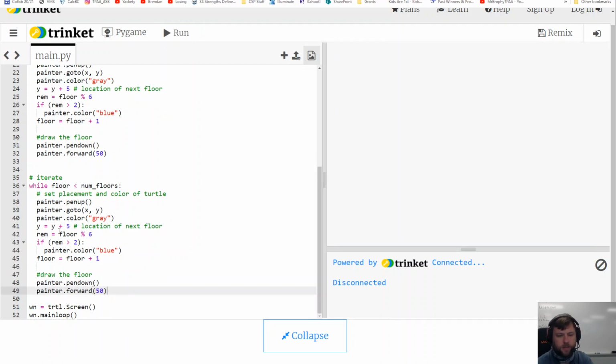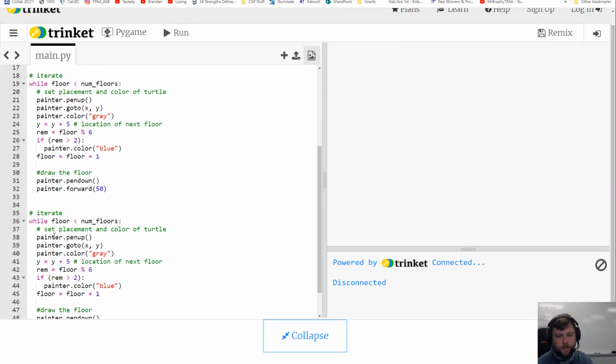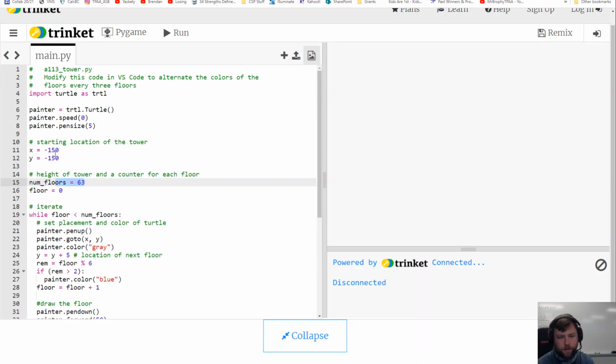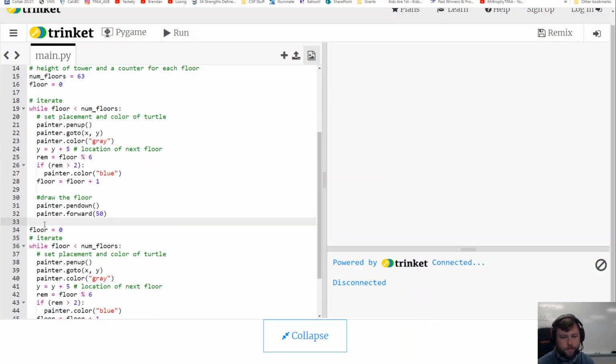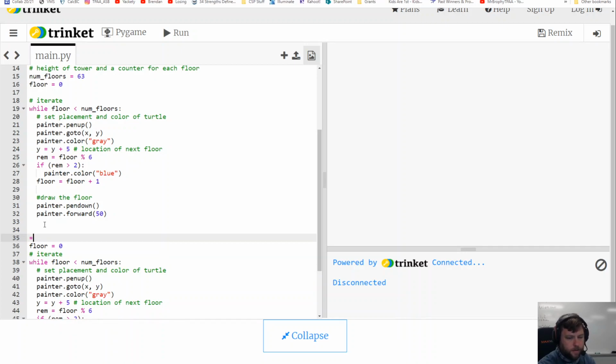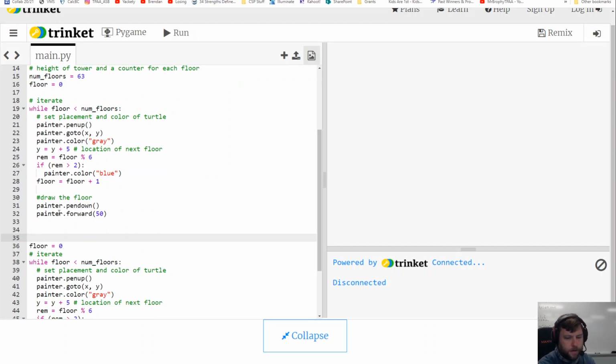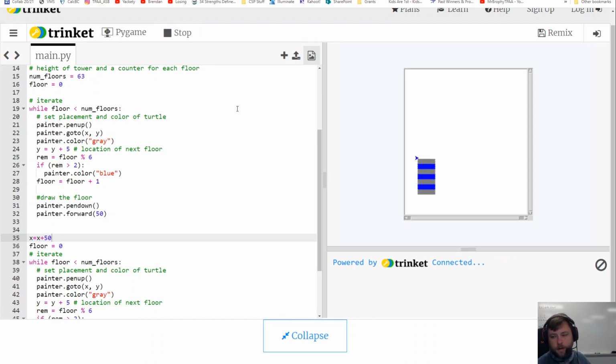But let's say I wanted to shift this one over. Oh, you have to reset floor again. And then number of floors can stay. And then one thing is, I have to shift the next building over. So I'm going to move that X. See how the X starts at negative 150? So this is one way I could do it. X equals X plus 50. See what happens. I don't know if that's right. This might give me something.